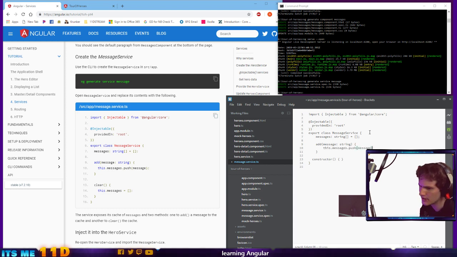So we're declaring this add message method. It's gonna add a message to our collection of messages based on the string that we pass in there. Now we're also gonna have a clear method, and what that's gonna do, it's going to take that messages variable we declared above, and it's just going to empty it out.